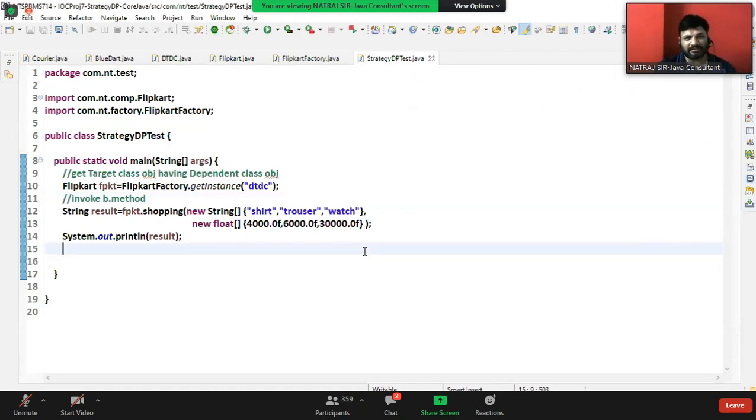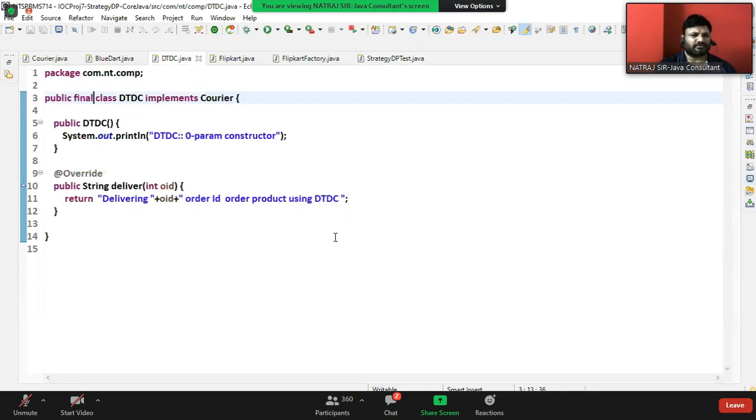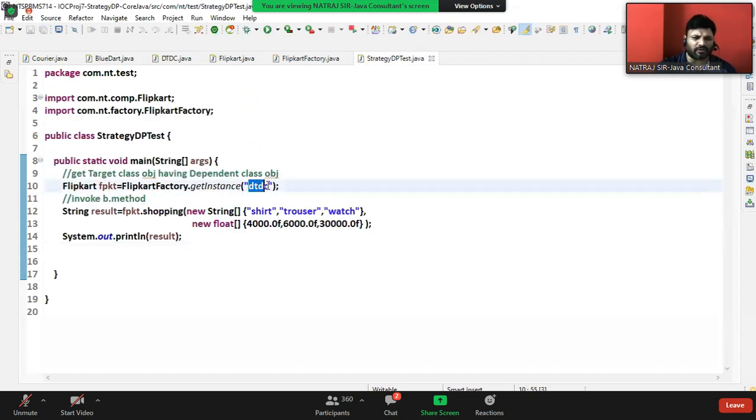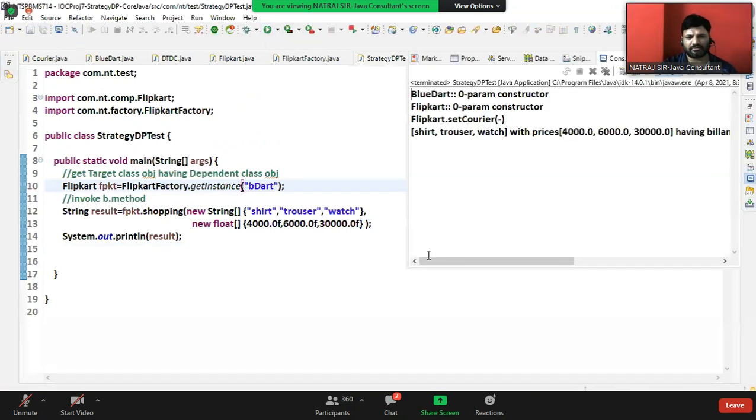This is base, boss. Products, order ID, order products. No, sir. Flipkart decided not to work with DTDC. They decided to work with B dot. The shortcut name I have taken is B dot. Yes, it's working.